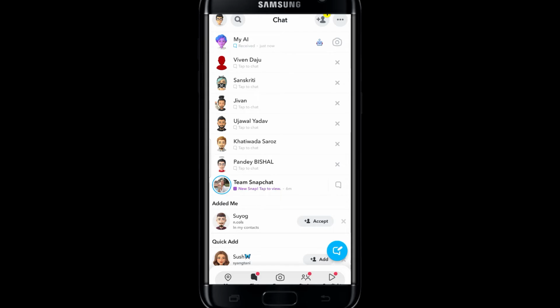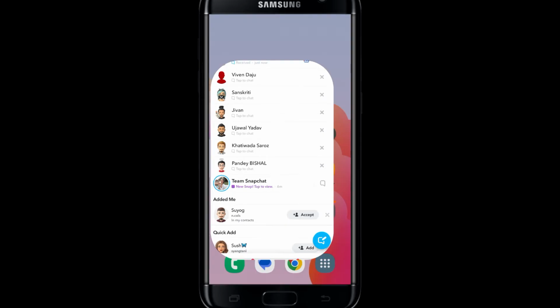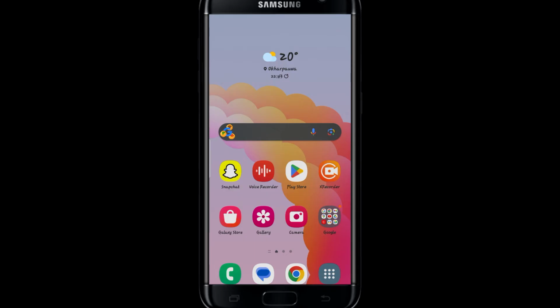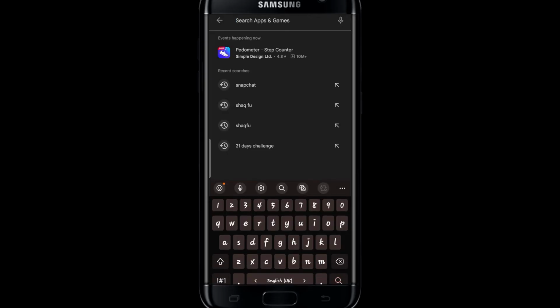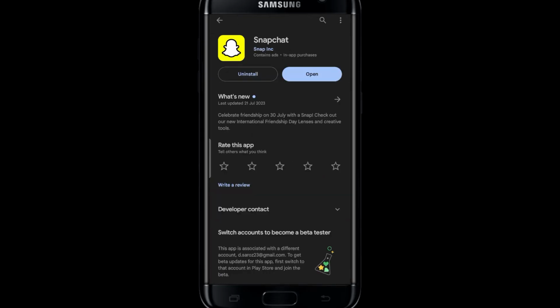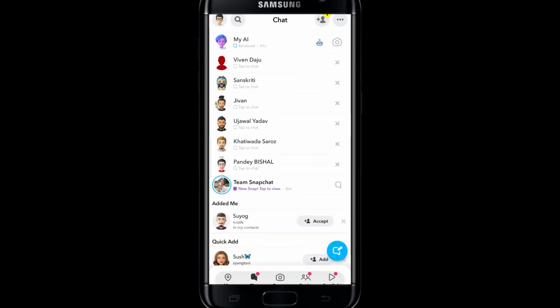In case you don't see My AI on your chats menu, then that means that your application is not updated to the latest version. So just go ahead and open up the Play Store and then search for Snapchat. If you don't have the latest update, then you will see an update button instead of open. Just go ahead and tap on it, and once you update the application, you will be able to find My AI at the top of your chat page.